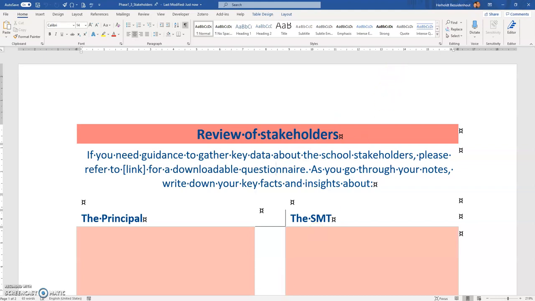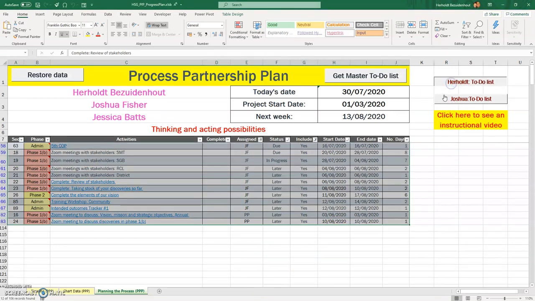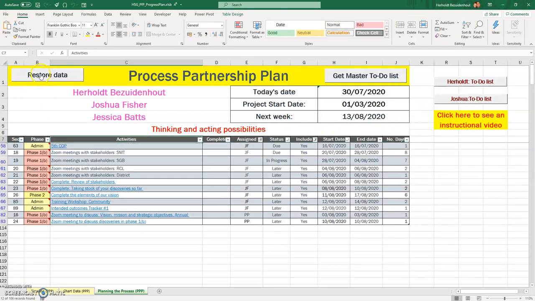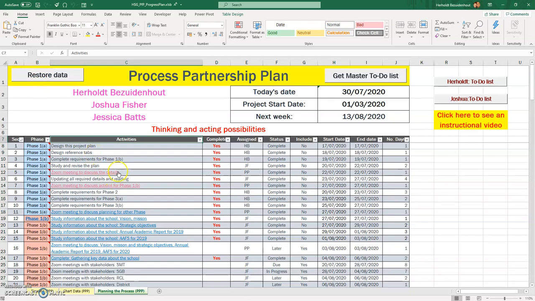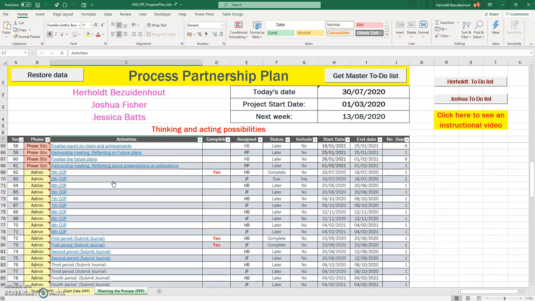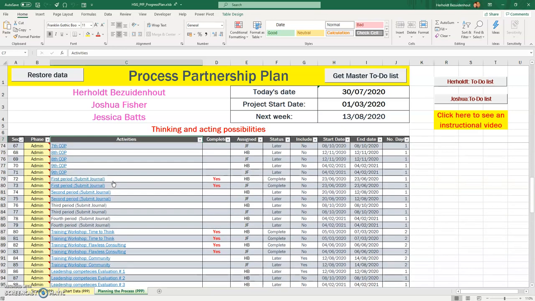Back at this document itself, if you now don't want to see the things just for me or for Josh, you can simply restore the data and then it will be back in its original form, so one can go through it and see all the steps that need to be completed. For argument's sake, one of the things that we received from you recently is this one, to submit our journal, and it's not the journal that we submit, it is more a review that we're submitting.